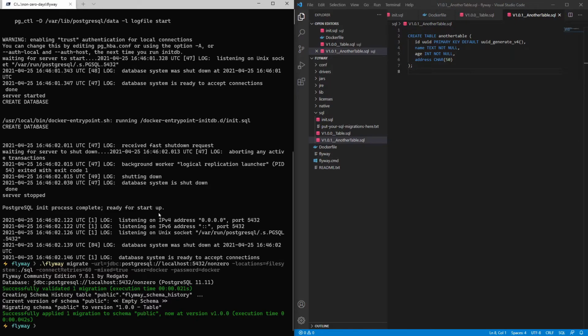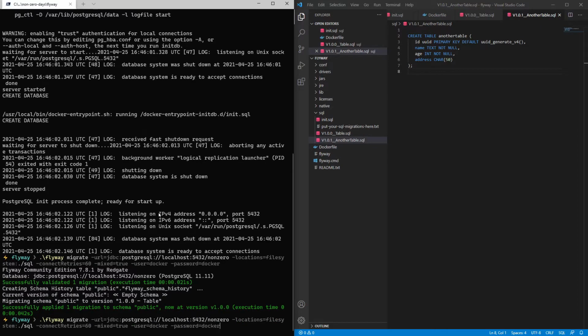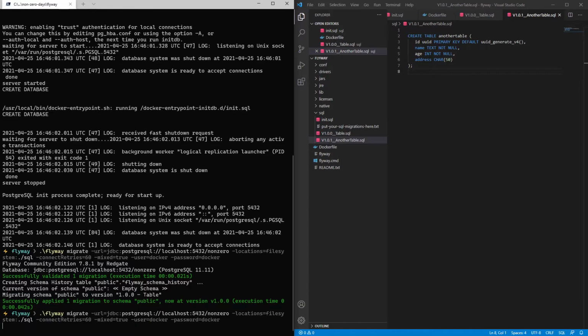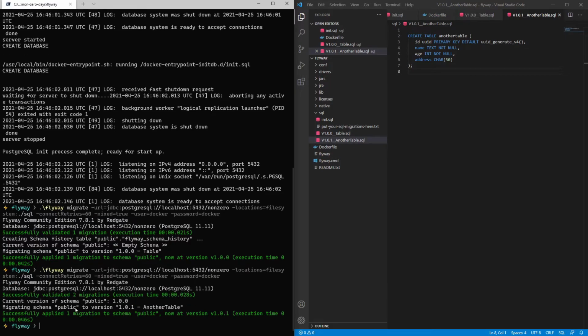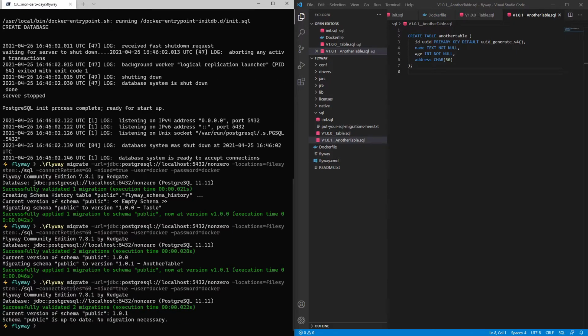We can go back to the terminal instance, and we can just hit the up arrow. We're going to run the same Flyway migrate command as before, and it should know we're at 100, and it should find 101 and say, hey, let's take us to 101. Let's see if it does that. And in fact, it only applied one migration, although it found two, and it took us up to 101. If we run that command again, it shouldn't need to do anything. We're up to date.